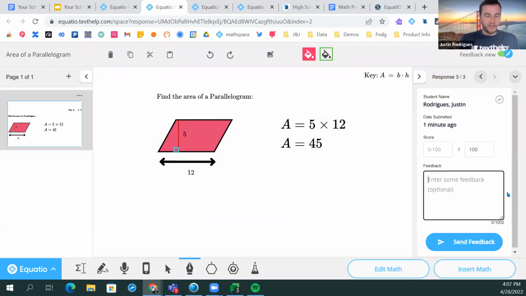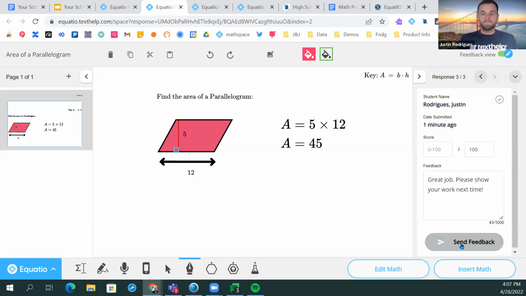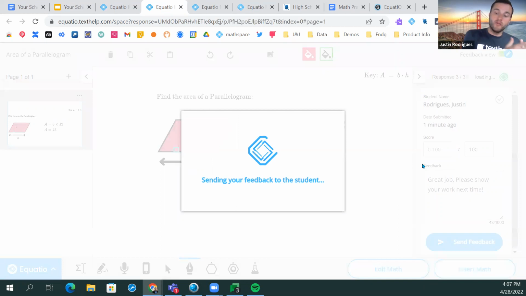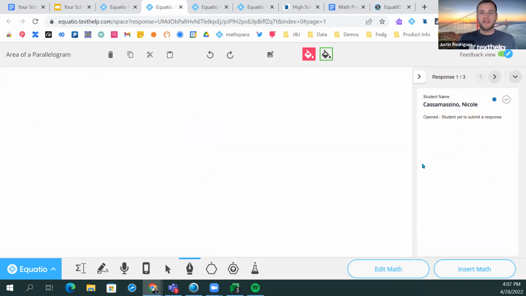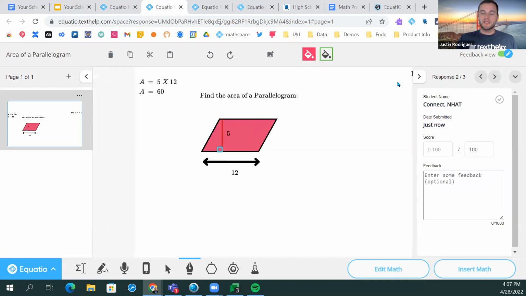Let's say Justin did a great job, or I wanted him to show your work next time. I'm going to say, great job. It's going to send your students immediate feedback. And now it's going to move me to the next math space so that I can grade it here. So it looks like Nicole may have hers still open. No worries, I can switch to the next one here. It'll take a second to load up.